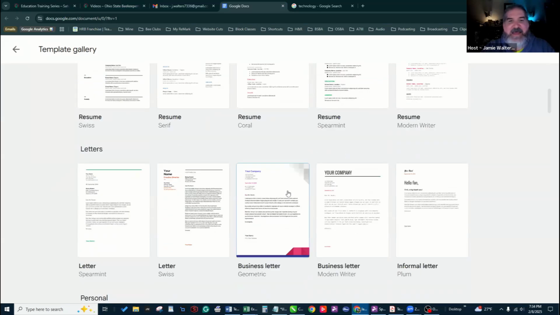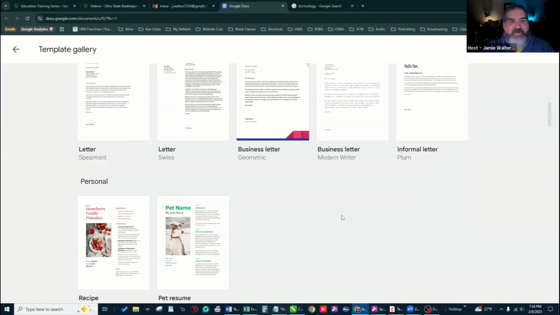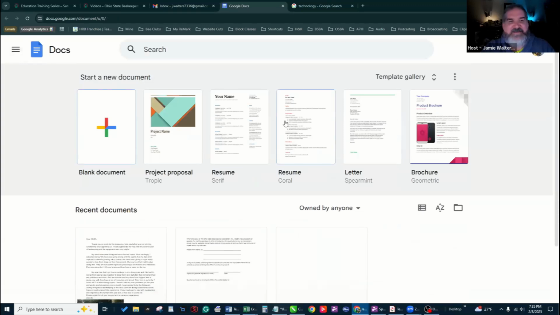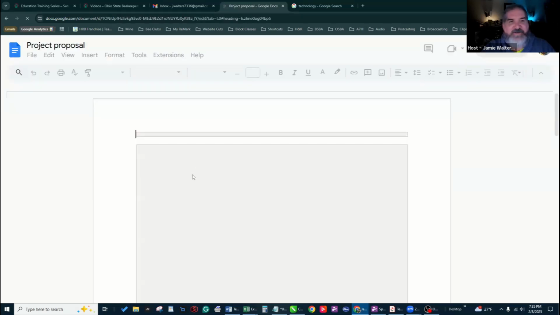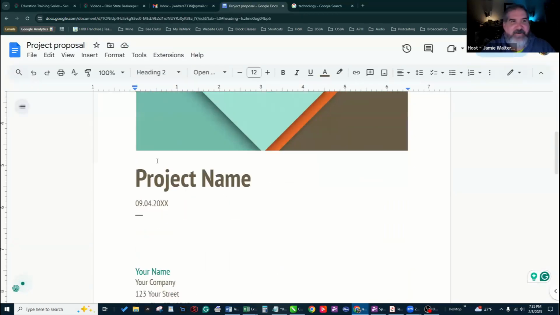And now they have a gallery of resumes, business newsletter, informal. Some of them already have it set up, or you can just change the pictures, a pet resume, which sounds weird. So you could change things around. And when you template out of this, let's just go into one real quick. We're just going to go into this new project. It'll automatically launch. It already has the color scheme to it.